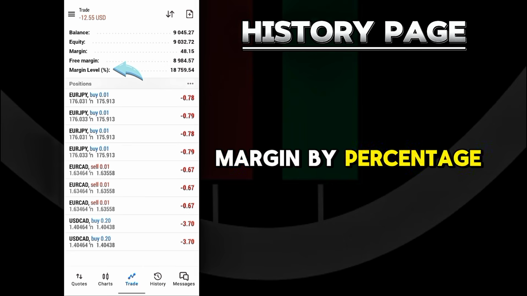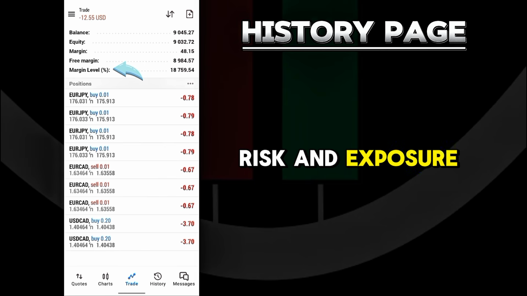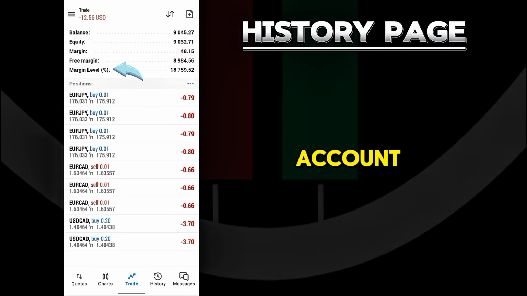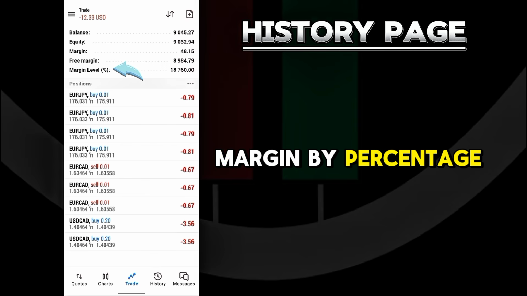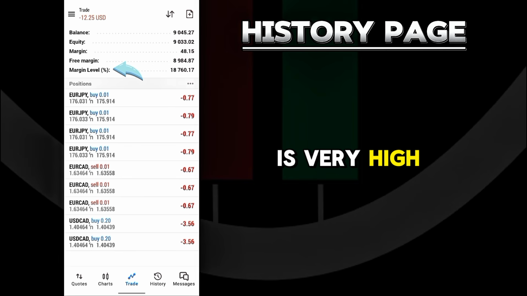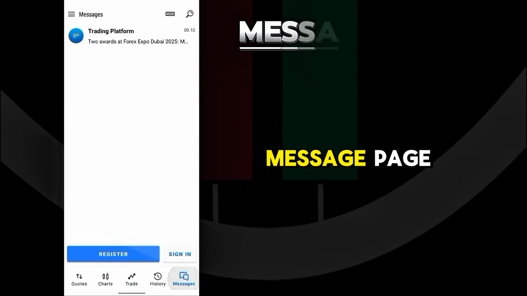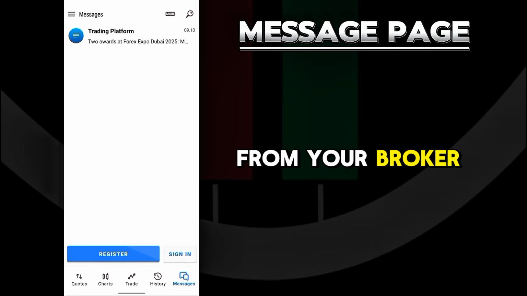The margin level percentage is a ratio expressed as a percentage that indicates the risk and exposure of your trading account. The higher the margin level percentage, the healthier your account. But if the margin level percentage goes very low, you're more likely to receive a margin call soon. But if it is very high, you are still on the right side. Now, on this message page, you will be able to see any new message from your broker.